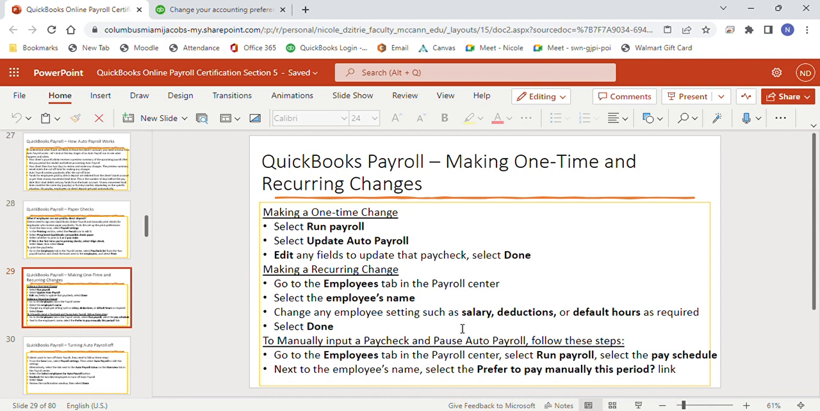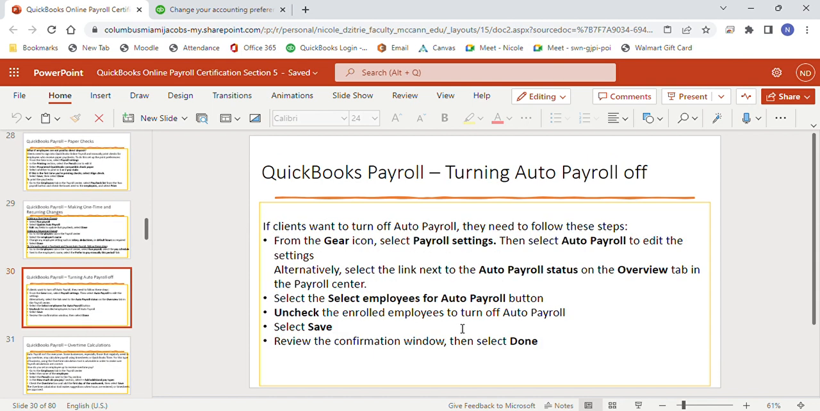To make a reoccurring change, you go to the Employee tab, select the employee's name, change any employee settings such as salary, deduction, default hours, and then select Done. To manually input a paycheck and pause auto payroll, follow these steps. Go to the Employee tab in the Payroll section, select Run Payroll, select the pay schedule. Next to the employee's name, select the Prefer to Pay Manually This Period link, and then it'll allow you to pay them for that one time.